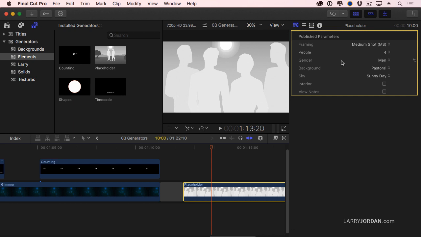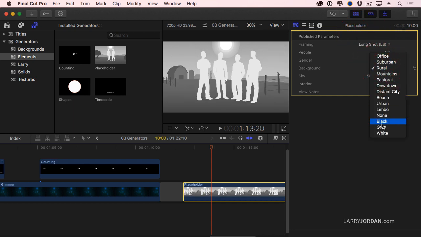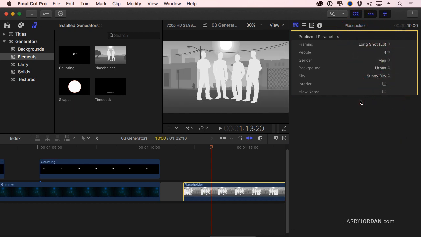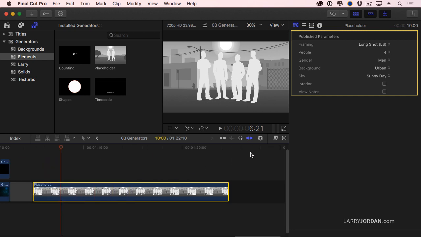You can also determine what you want the background to be. Let's go back to our long shot. Well, we want to put it in an urban environment. Placeholders are also in the elements category of generators. There's one more category I want to quickly talk about in generators.